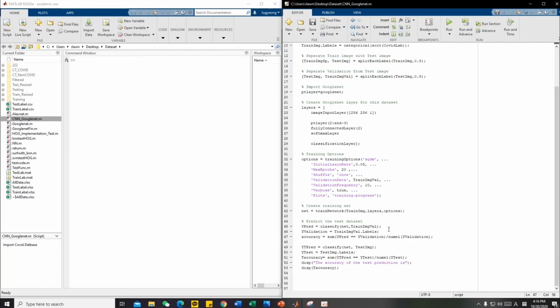And next, we will actually test our images on the test set. As you can see, YPredict is classify of net and test image. Now, YTest is the test image labels. So the accuracy will be similar to this one: sum of YPredict equals YTest. You'll see how many are correct, and you'll divide it by how many there are. Then you'll display the prediction accuracy.